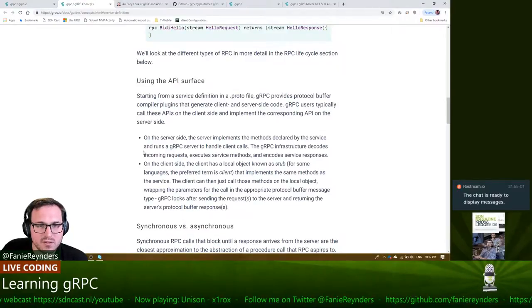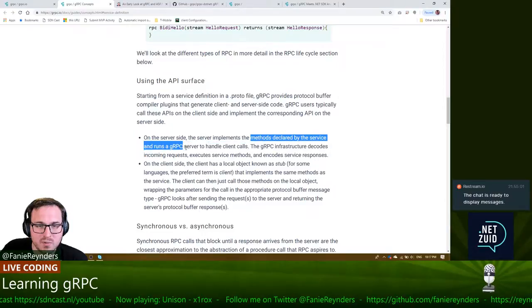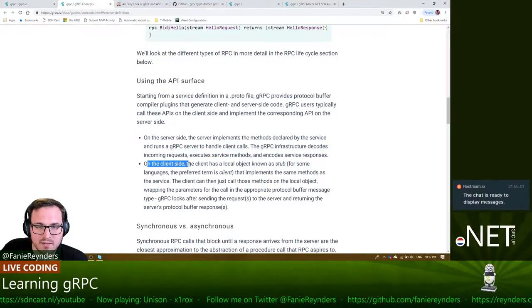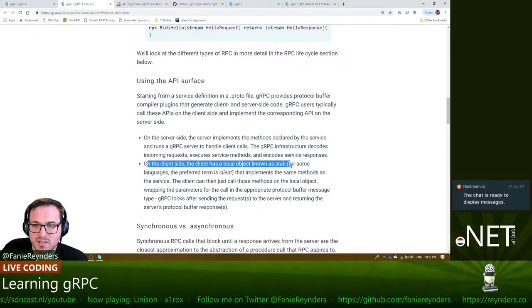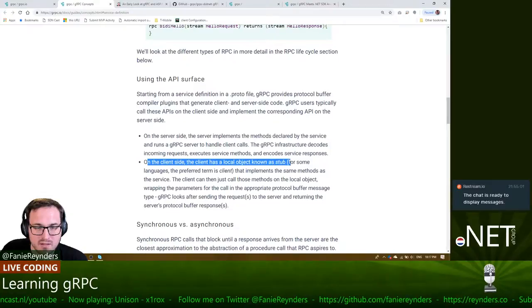Using the API service on the server side, the server implements the methods declared by the server and returns a gRPC server for the client to handle. And on the client side, the client has a local object known as a stub that you need to sort of implement, I would say.